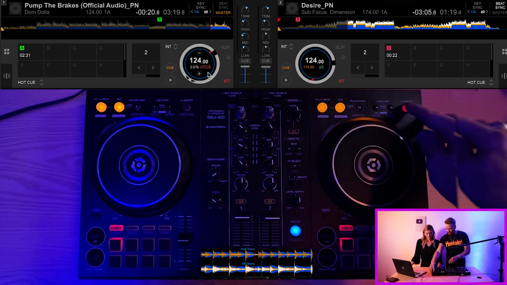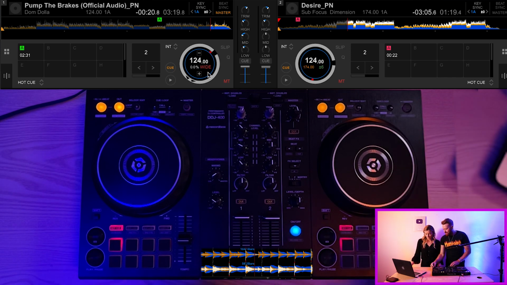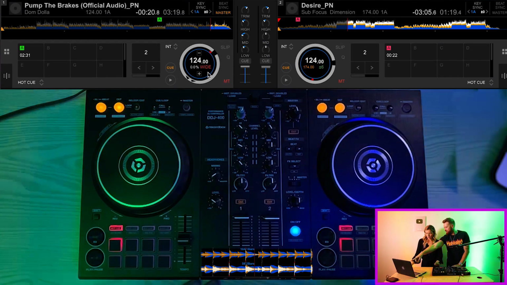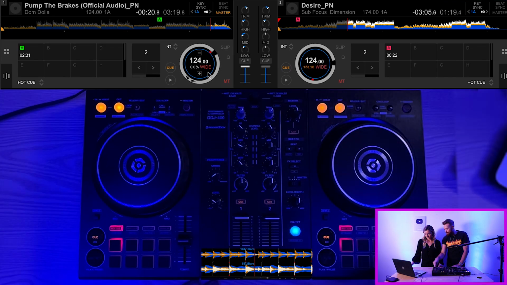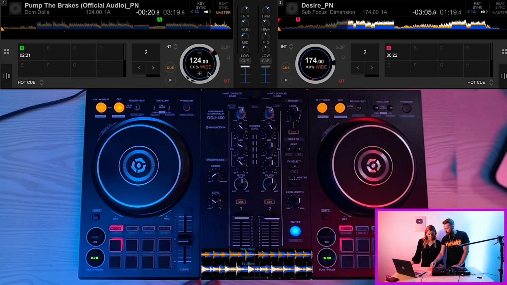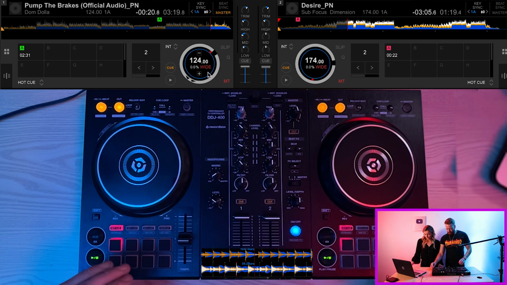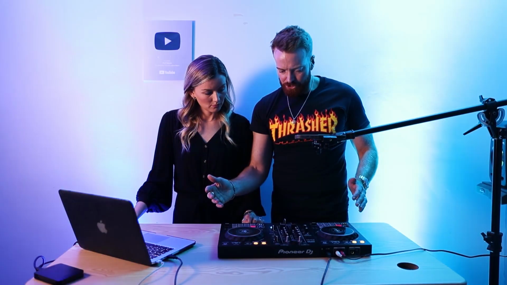So now we've got to undo it. The way to undo it is you just hit sync again, and you see it still says 124? Yeah. You have to toggle this up to the point where the track is there, and now it'll go back. So you just got to kind of wobble that until it goes back to where it is. Yeah. And that's pretty much it.